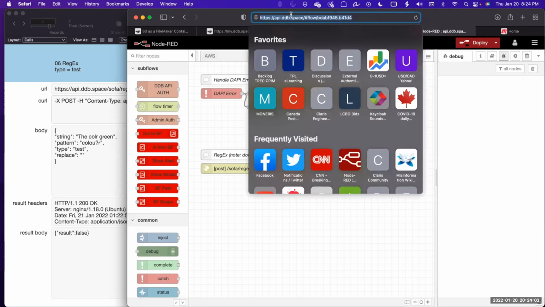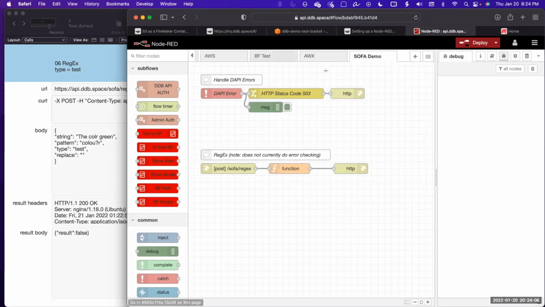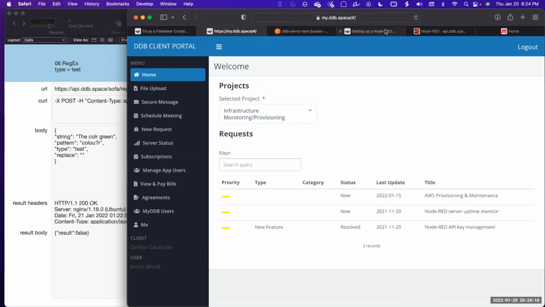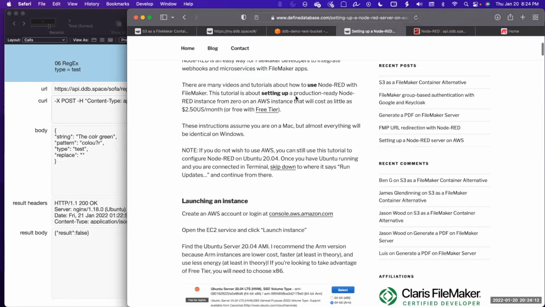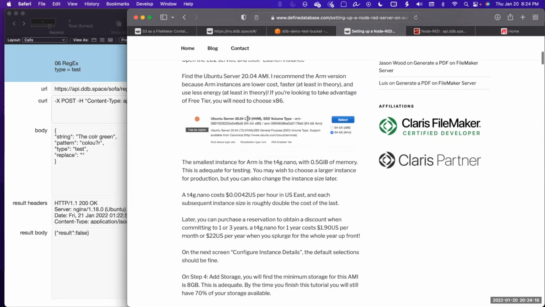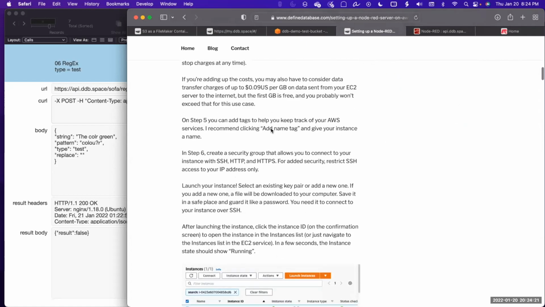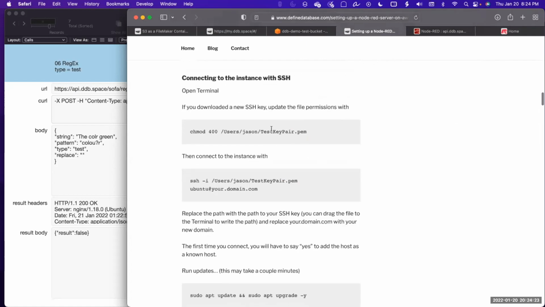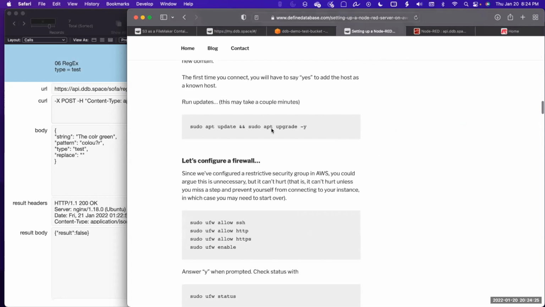So, okay, so API, like, did you have to configure this yourself, or did you just log in to a service that has this? Yeah, so the instructions are in the blog here. This starts with a brand new Ubuntu 20.04 instance, right? And then there are steps to install Node-RED, essentially.